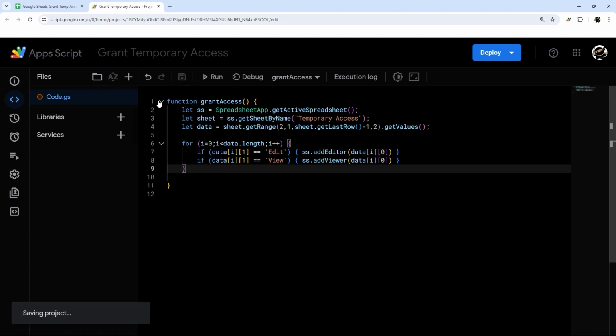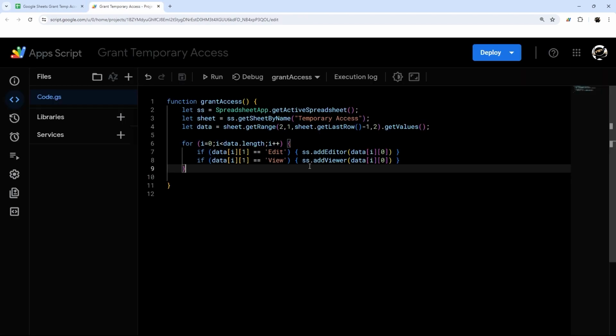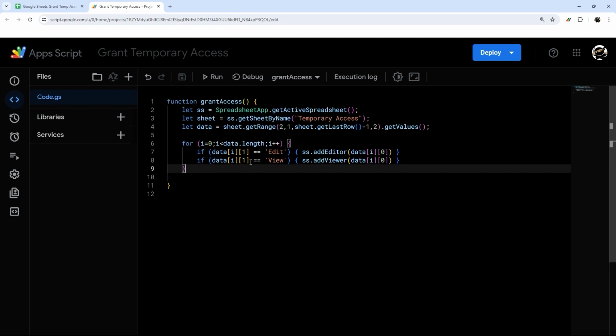And so this will iterate through our sheet. It'll take each email and see if it's edit or view, and then add them as an editor or viewer to the spreadsheet. That part is great. Now, the only thing we need to do then, if we want to do temporary access, is we need to somehow add a timer to determine when we're going to remove them.